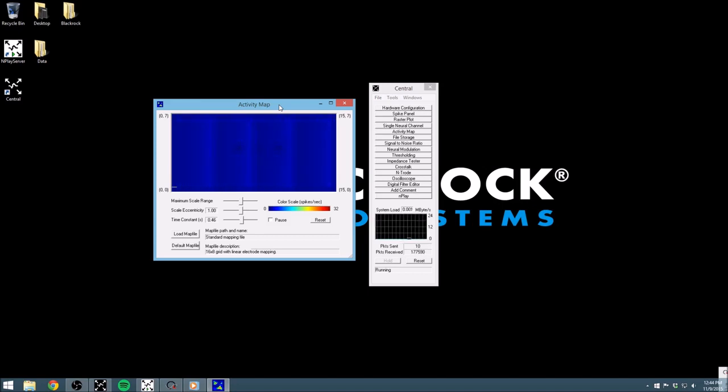While this app is primarily designed to be used with the Blackrock Utah array, its function can be applied to a number of other electrode types. The spatial layout of the channels is configured through the use of Blackrock's map files. For more information on these map files, which are used in a number of Blackrock applications, look for our tutorial, Working with Blackrock Map Files. In the activity map, the map file simply tells the program at which position to display a given channel.